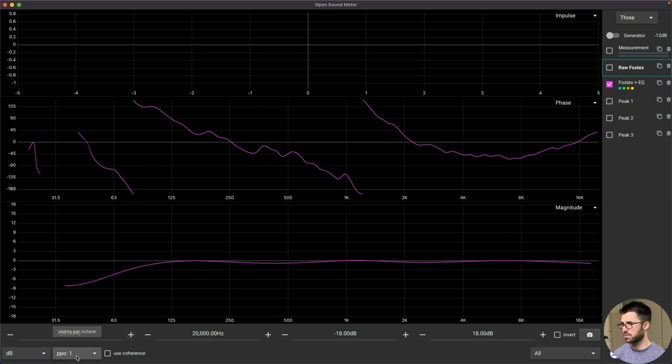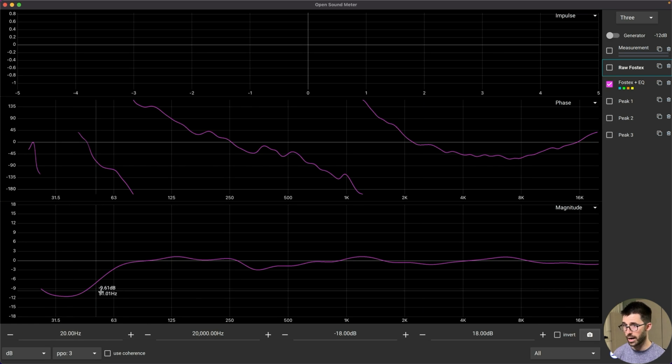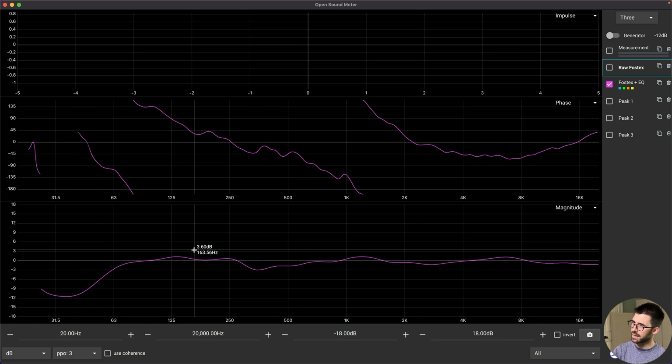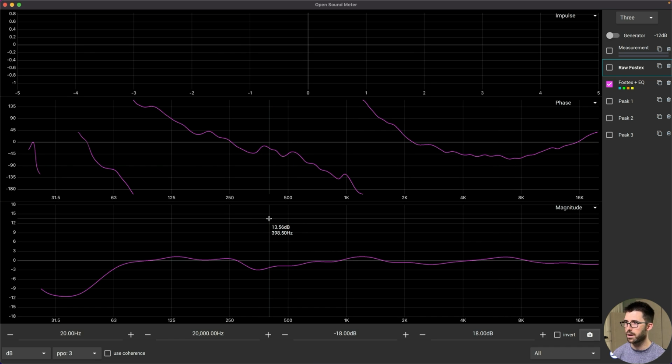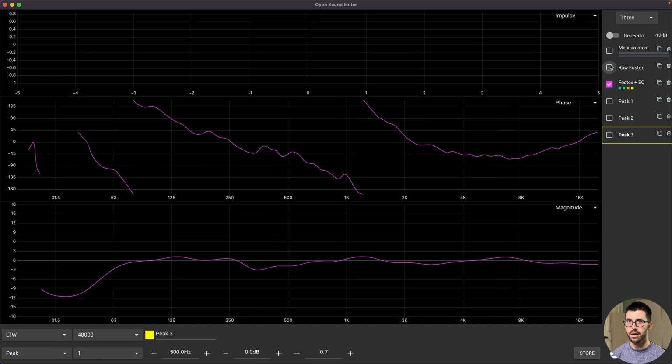So now let's bring it to third octave weighting here. And now I can see more of these bumps. So now this is a little bit sharper data, more granular. I can see now the biggest deviation in my opinion is right here in the low mids. So right here at 400, I could bump those back up and I might need to play with the other filters too. So now I'm going to go to peak 3.